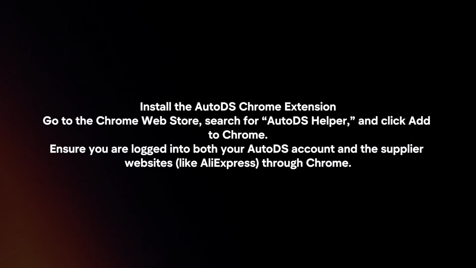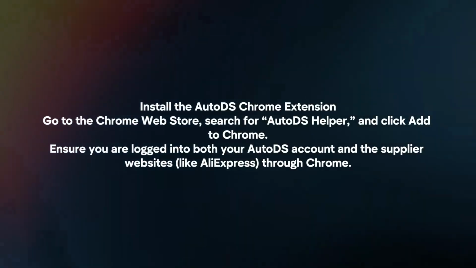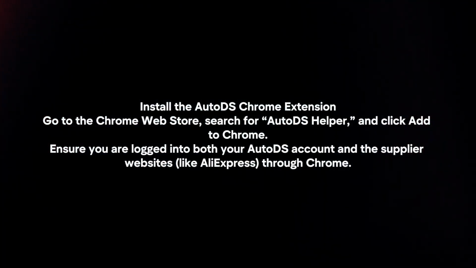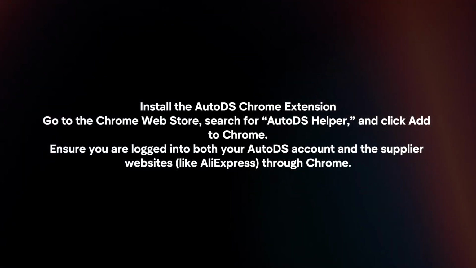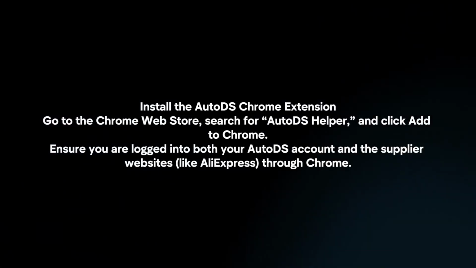Install the AutoDS Chrome extension. Go to the Chrome Web Store, search for AutoDS Helper, and click Add to Chrome. Ensure you're logged into both your AutoDS account and the supplier websites.